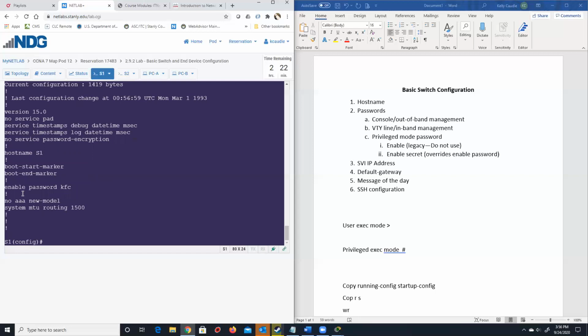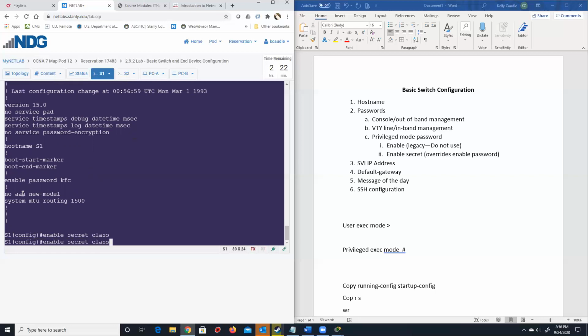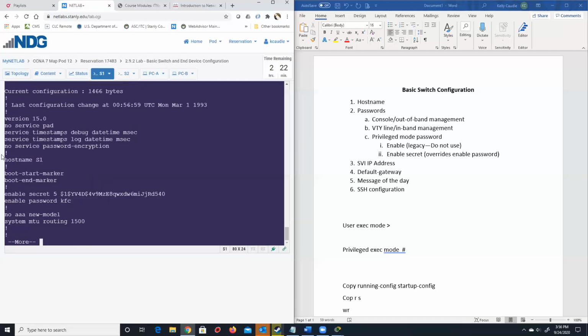I wish they wouldn't even teach people about it, but I think they do just to ensure that you don't accidentally use it. The correct command is enable secret, and then you put in whatever you want your password to be. So let's say class. Now, by the way, I'm using the up arrow to show the previous commands, but do show run. You'll notice now that the enable secret, the password is encrypted with level 5 encryption, which is a pretty high level encryption that's used by Cisco.